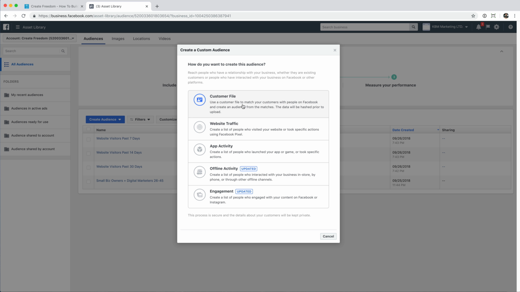Now we've got different options here. We've got customer file. So if you have maybe an email list of all the past customers, or maybe even just prospects, you can upload that here. We've got your website traffic, which we'll dig into quite a bit because it's one of my favorites. If you do have a Facebook app, you can use this, or if you've got an iOS app.